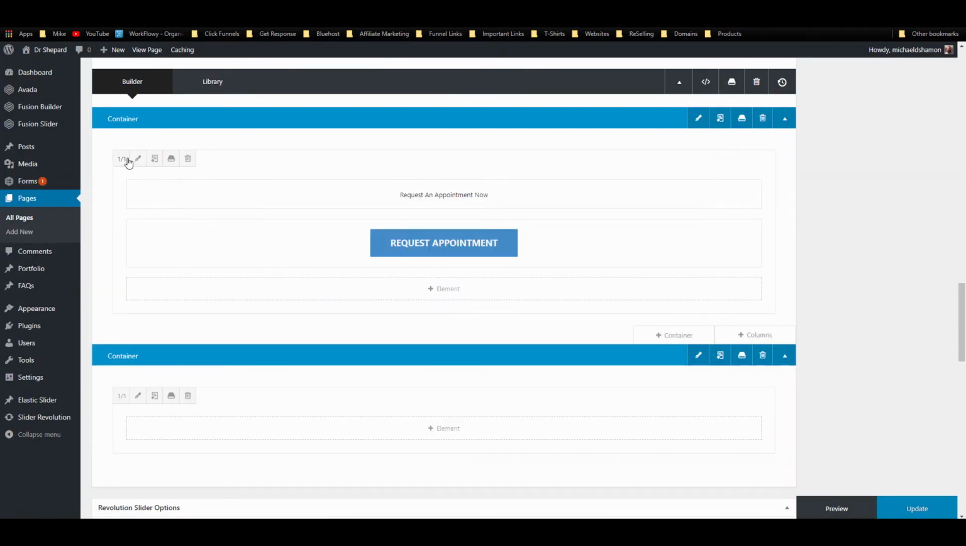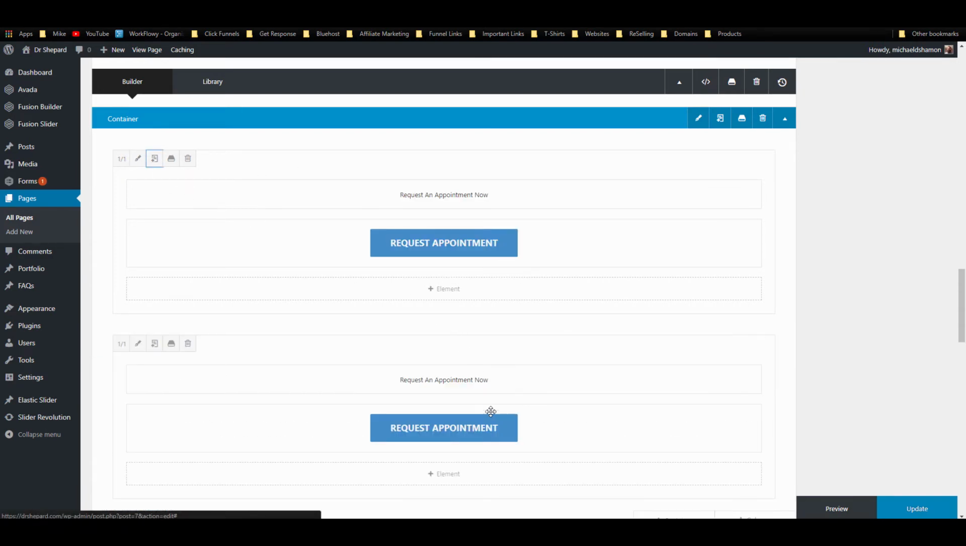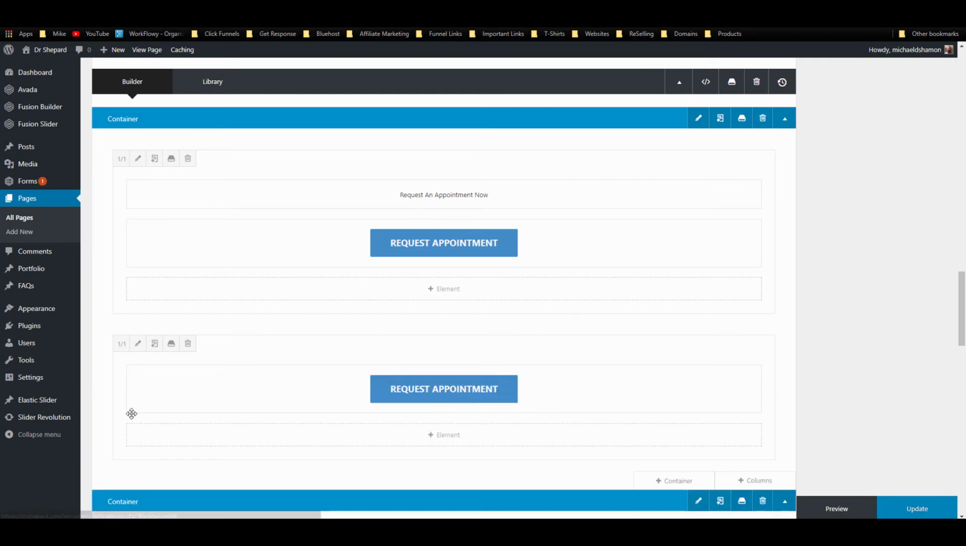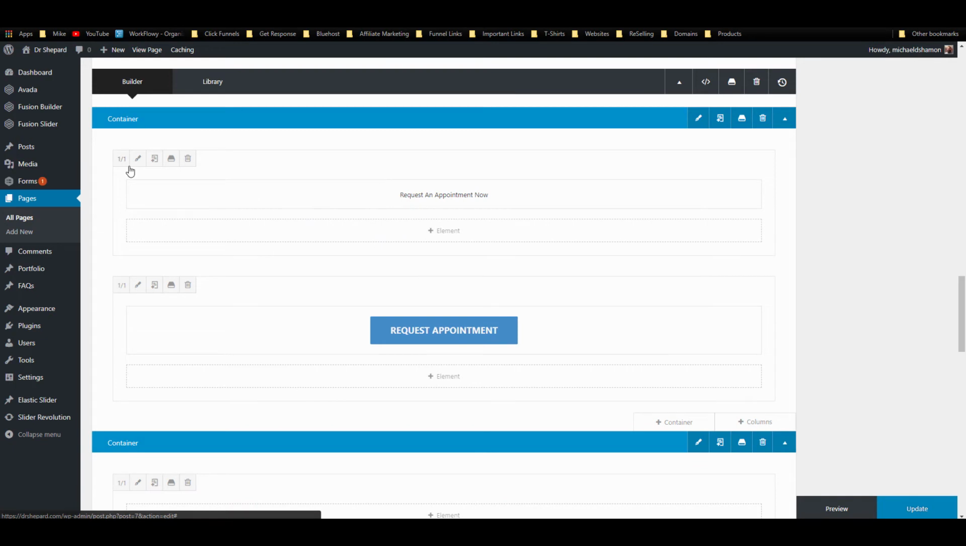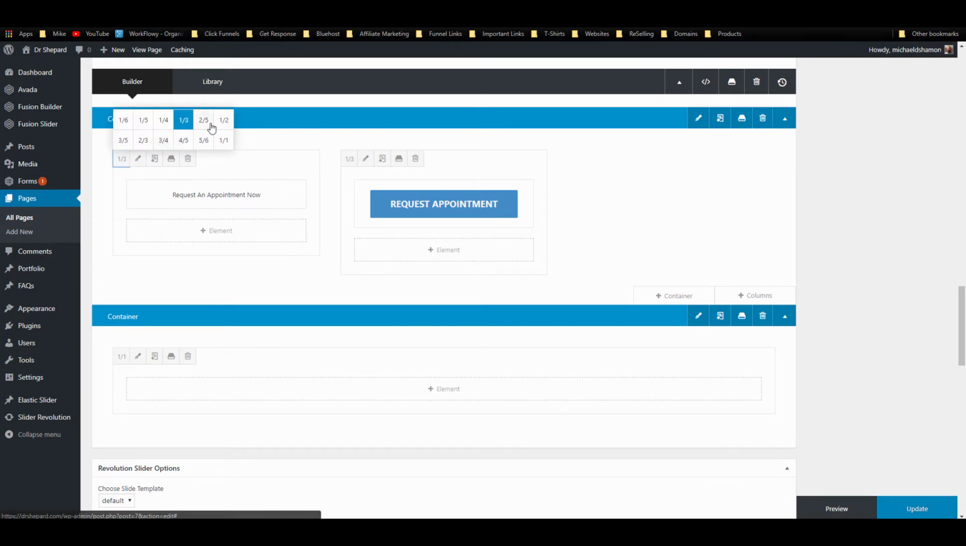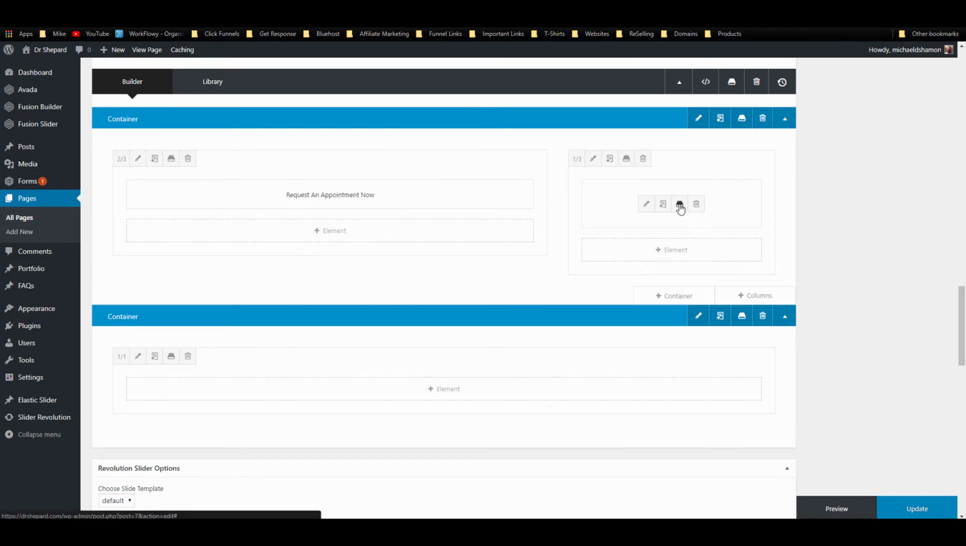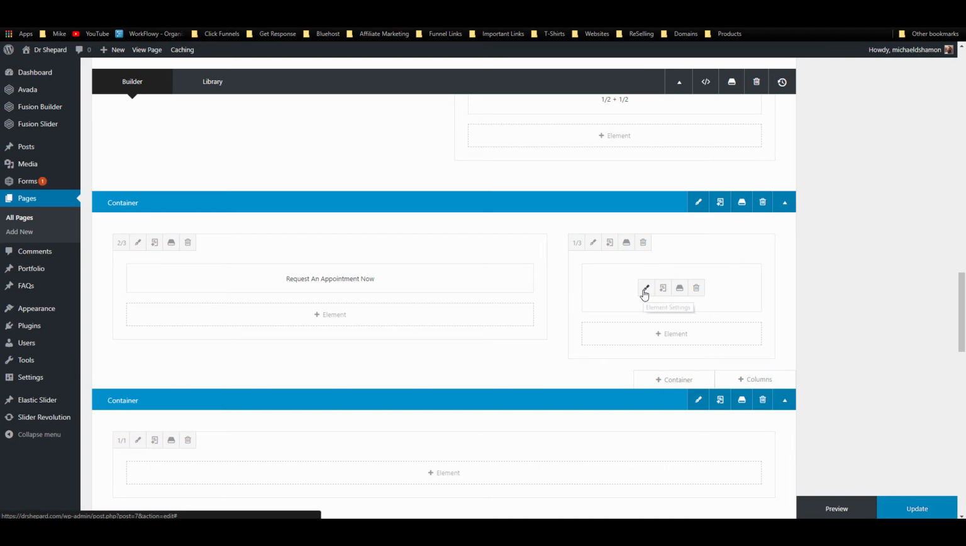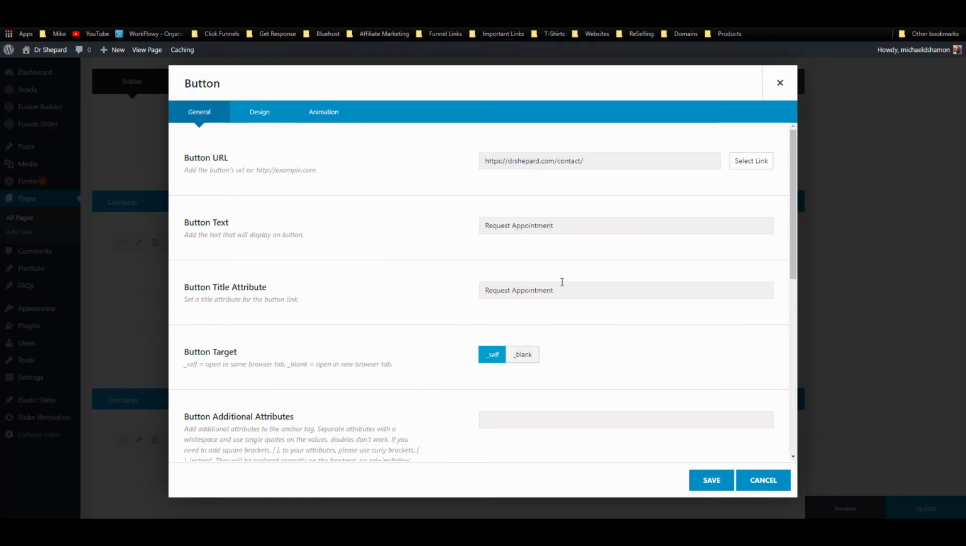Okay. And now I'm going to clone this container. Just do this. And we're going to make this a little bit smaller. Go 1/3. Actually, we'll go this one 1/3 and this one 2/3. And now, since this is a blue background here, this button's also blue, so it's going to be offset. So what we're going to do is edit this one to go to design.